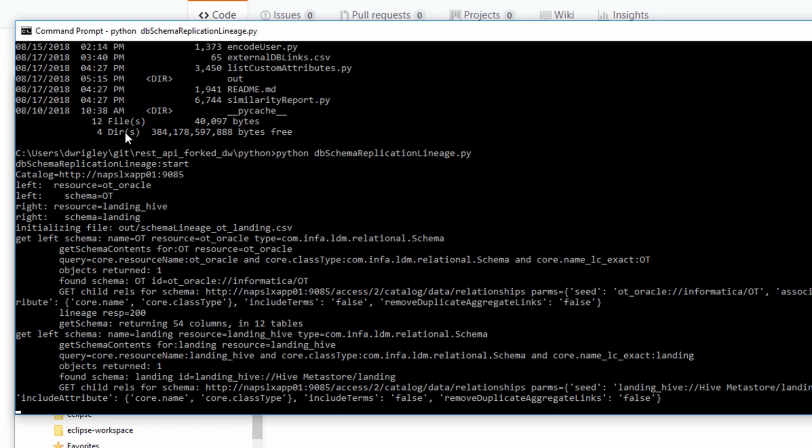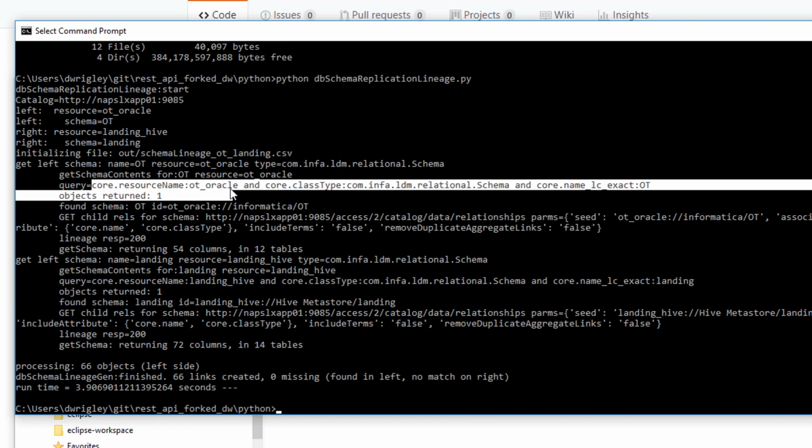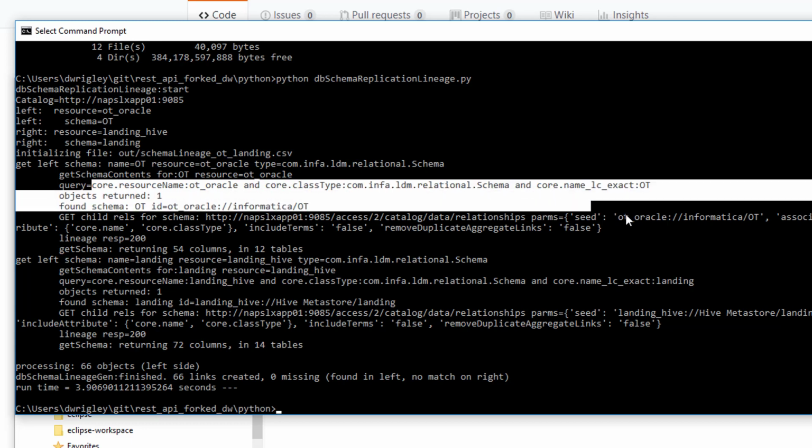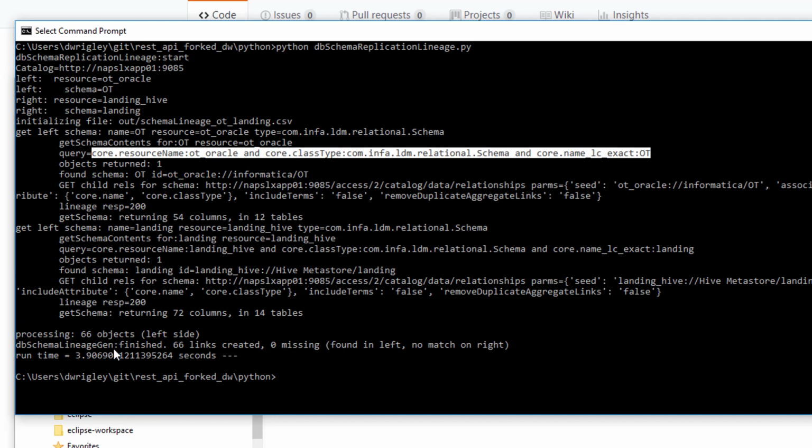So what it's doing is a live connection to the catalog. It's finding the name, so it runs a query here. You can see exactly what the query is. It's the resource name equals OT Oracle, and the class type is schema, and the name, exact name, is OT. And it says here it's found one object, and then it's doing a relationships query to get all of the tables and columns for that object and stores them, and then it does the same for the target. And then what it finally does is it compares the left and right.